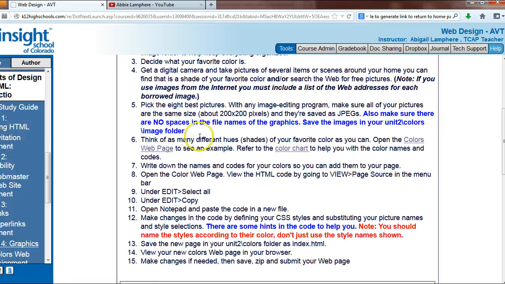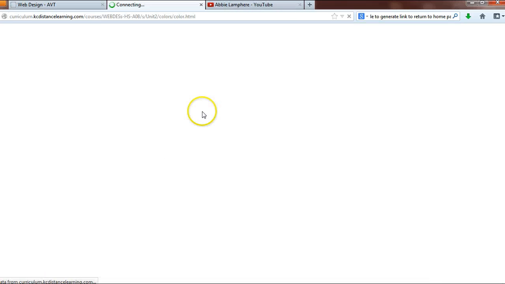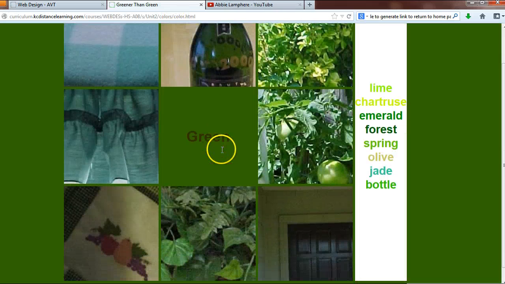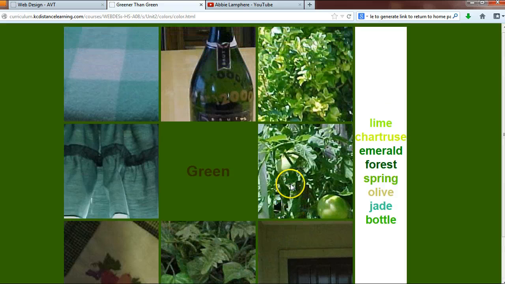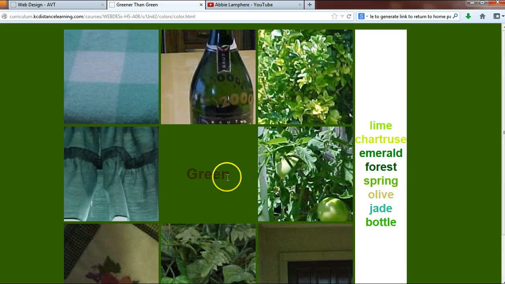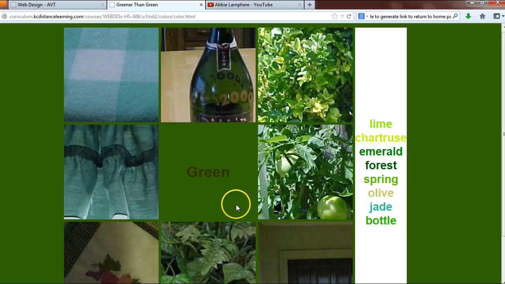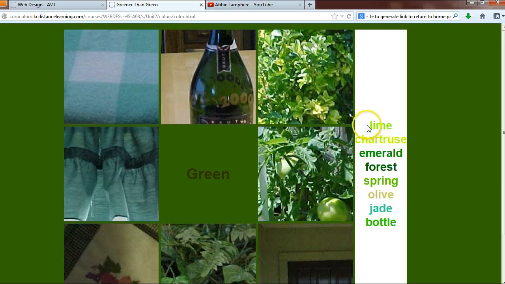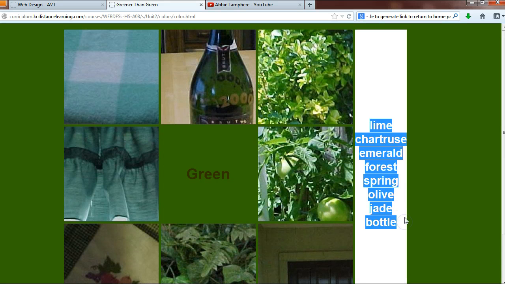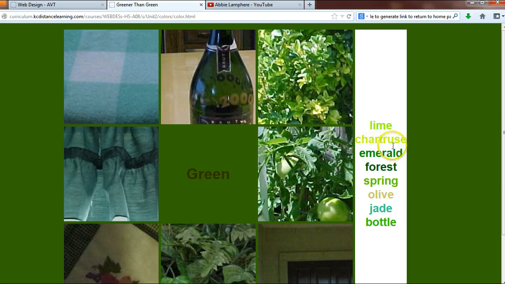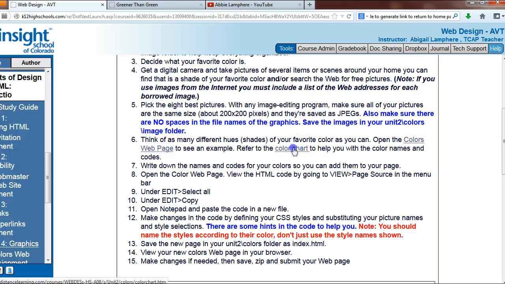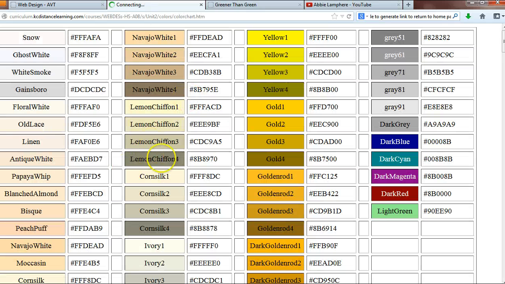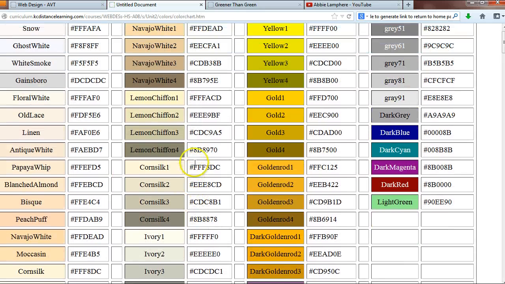Okay, so think of as many different hues or shades of your favorite color as you can. Open the Colors web page to see an example. So this is an example that your text made. They are demonstrating obviously the color green. Very cool. So then she found all these different shades of green that she put off to the side with their names and their colors. So you're going to want to use this color chart to do the same kind of thing.